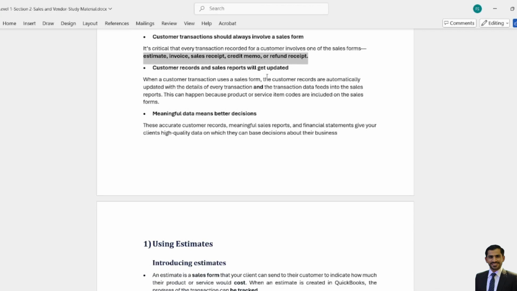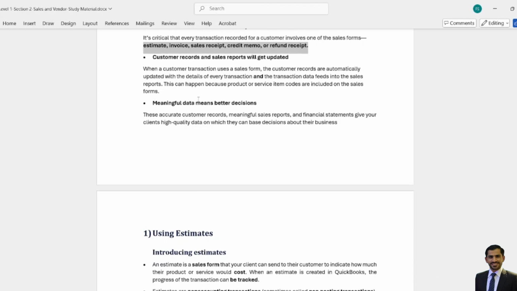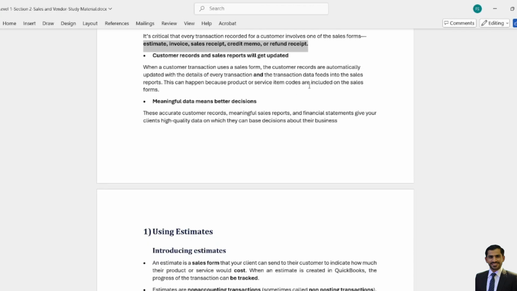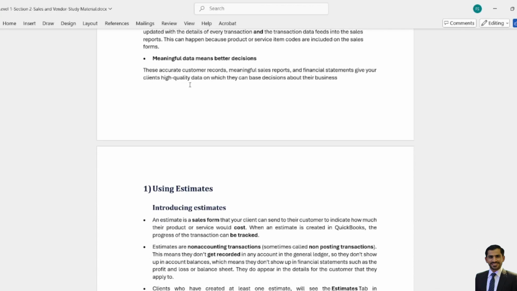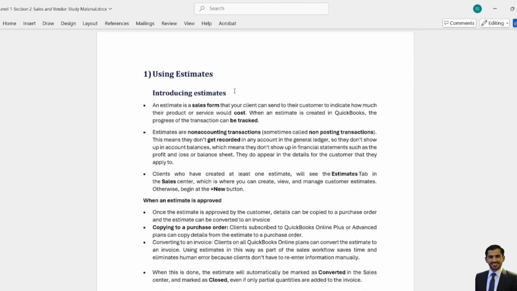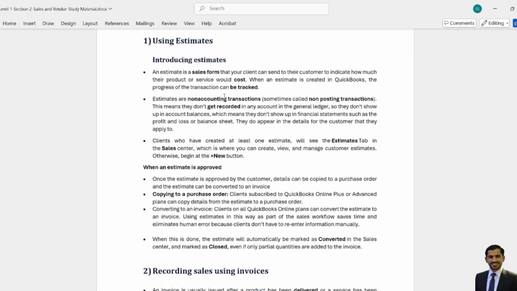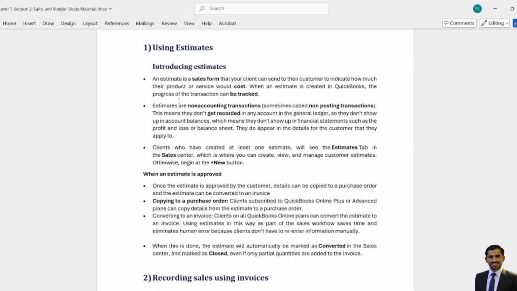Customer records get updated when a customer transaction uses a sales form. Customers are automatically updated, and every transaction and every piece of data feeds into reports. This happens because all the codes are included on the sales form. Meaningful data means better decisions. So it will help us make better decisions if all the transactions are recorded via these sales forms. The first thing is using estimates.